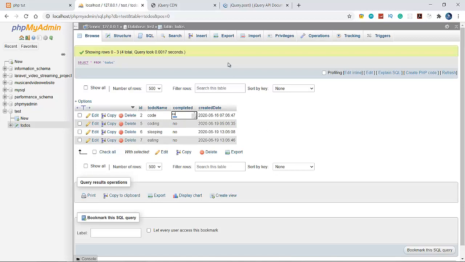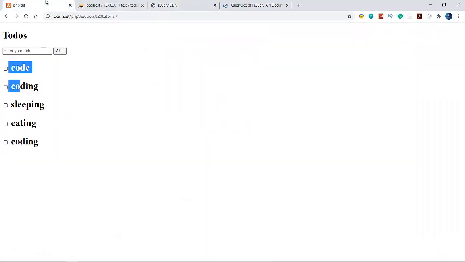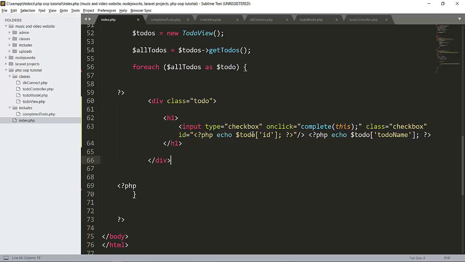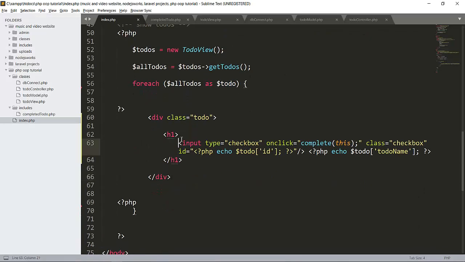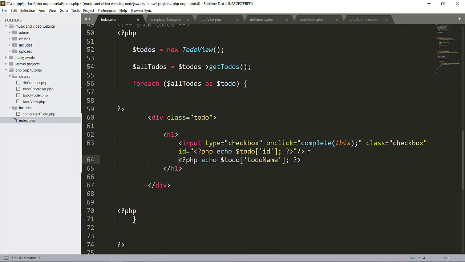So let's see what I did here. First of all, I also passed an input here, and its type is equal to checkbox. With our PHP, that is our heading, the to do name here. On click, its class is also checkbox and its id is the id of our to do, which I fetched from the database here.